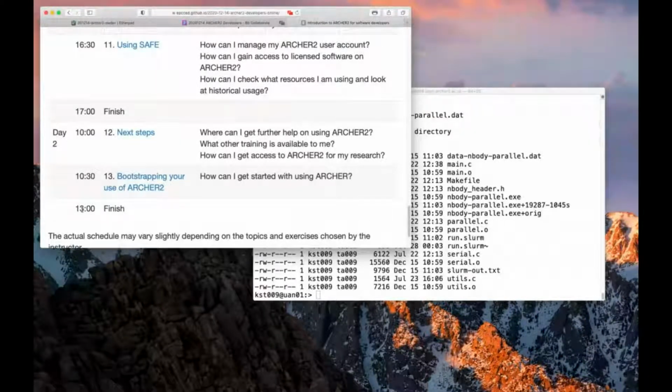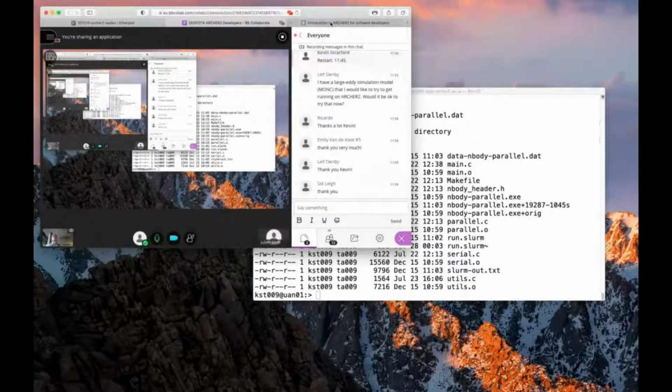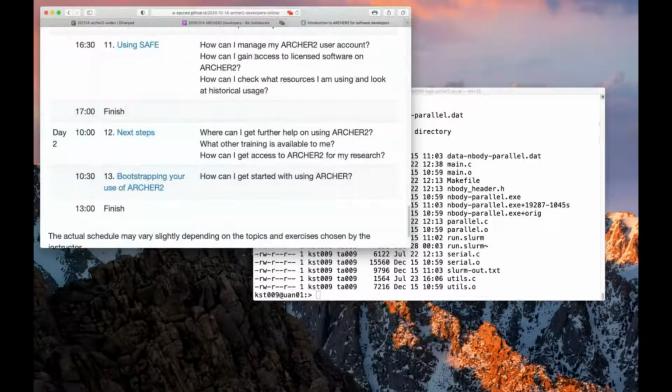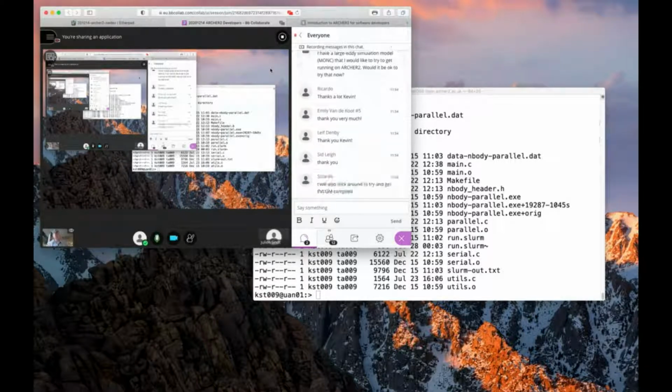So one question that we have got is asking whether it would be okay to use the TA009 budget to try out some of the codes that people are currently running on other systems. Yep, I don't see why not. Please have a go. There probably is a budget of time there, so for tests, okay. Not production work, probably not.